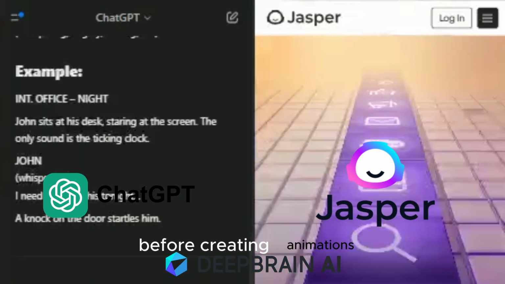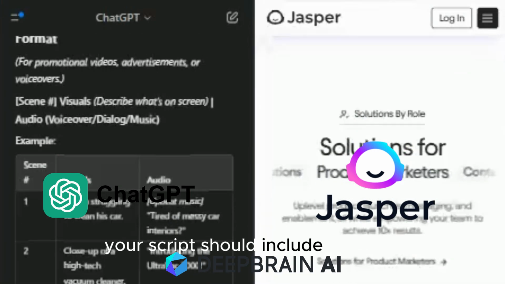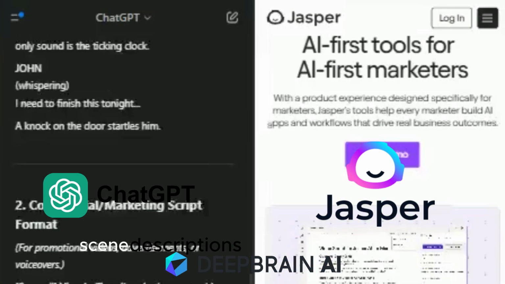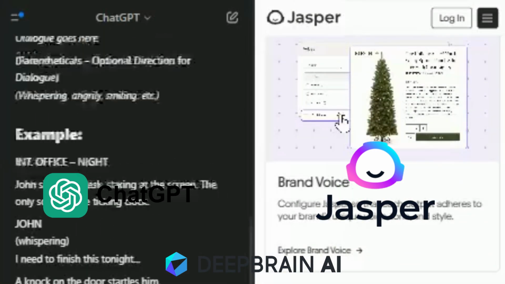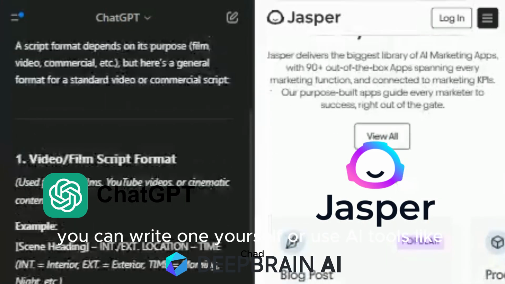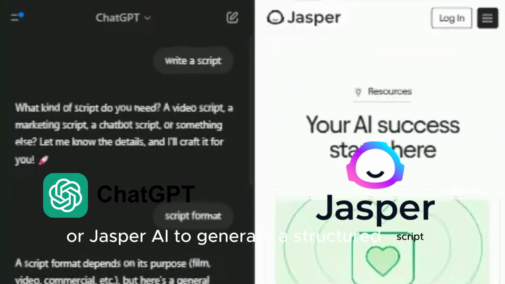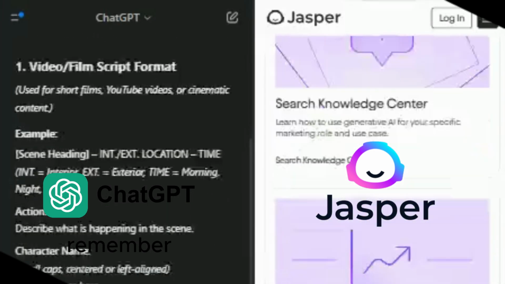Step 2. Writing a script. Before creating animations, we need a script. Your script should include dialogue, scene descriptions, and character actions. You can write one yourself or use AI tools like ChatGPT or Jasper AI to generate a structured script quickly. Remember to keep it engaging and simple.